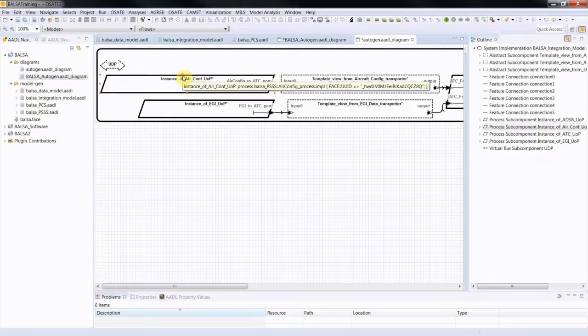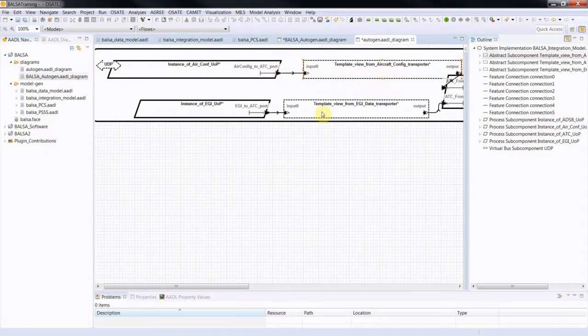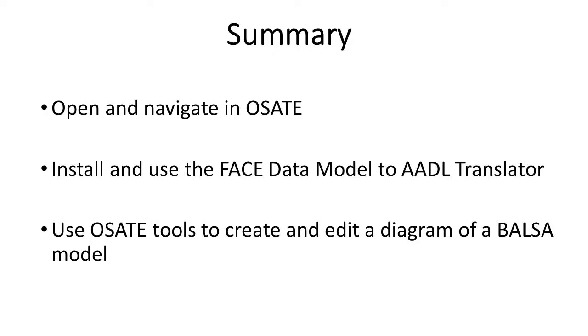While OSATE tries its best to draw a pretty diagram, it often needs help from you. You can change the sizes and locations of the diagram elements as necessary by clicking and dragging model elements. You can also export the diagram as an image for other purposes. Try to modify the diagram to look like the one shown here, and don't forget to save your work. This concludes Lesson 1 of the Integrated AADL Analysis Training Package.